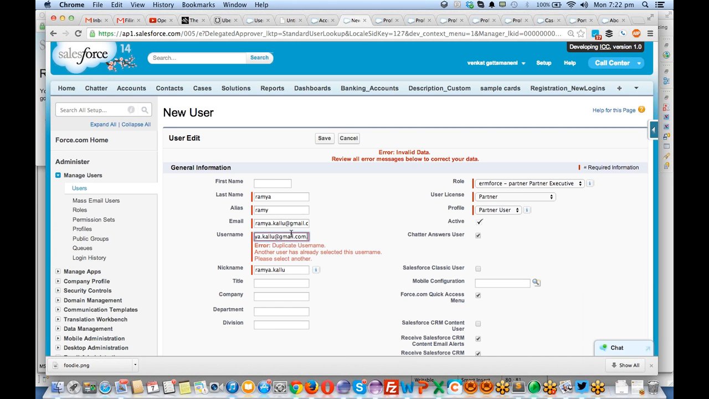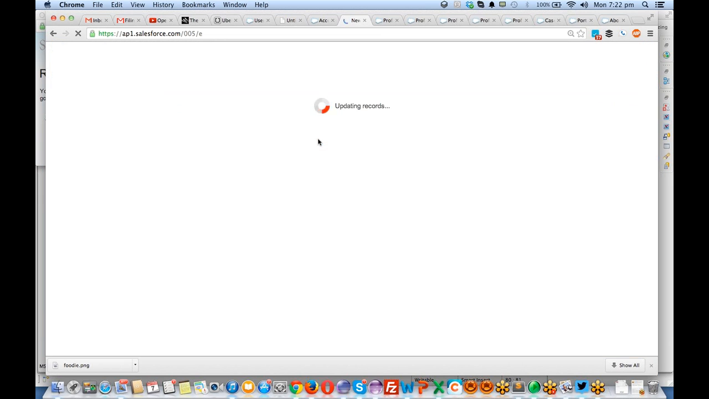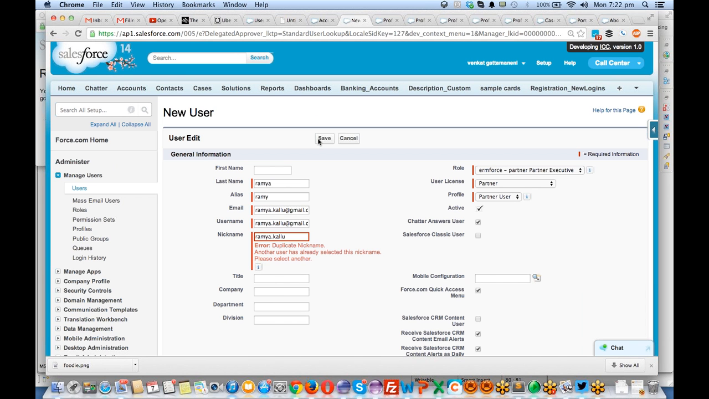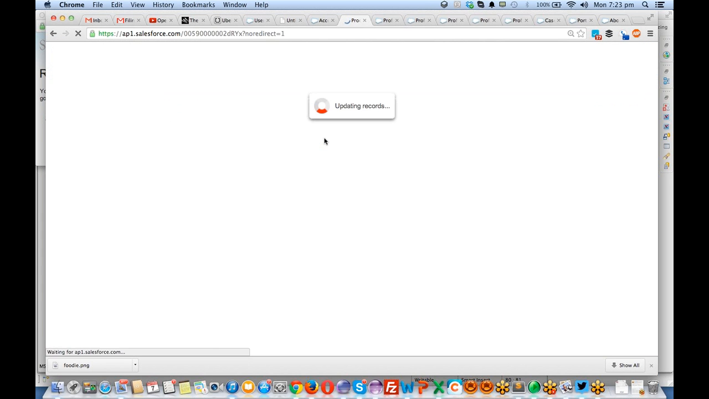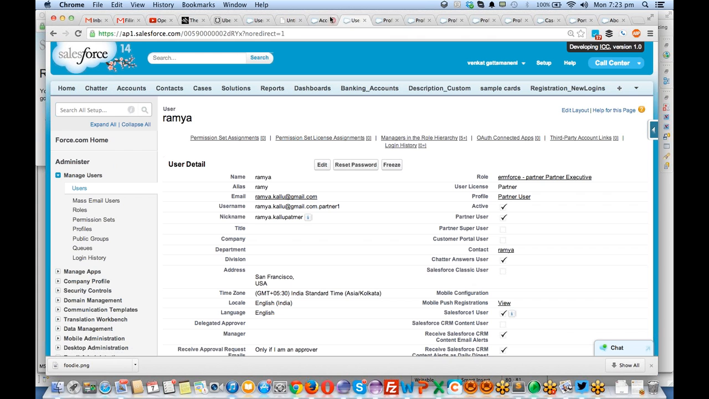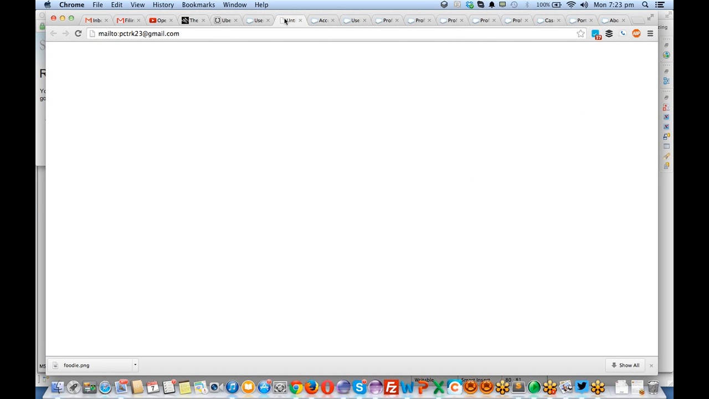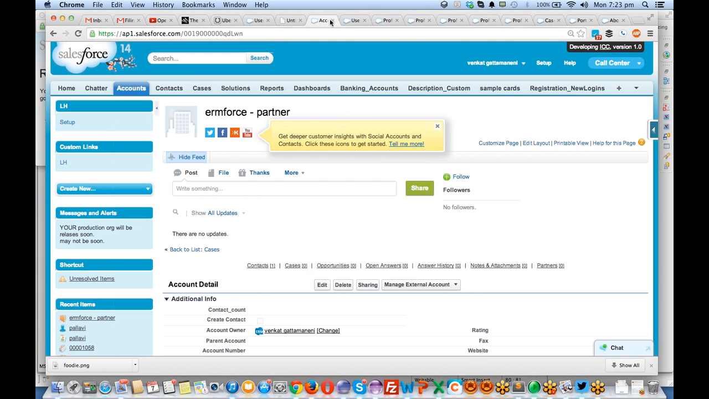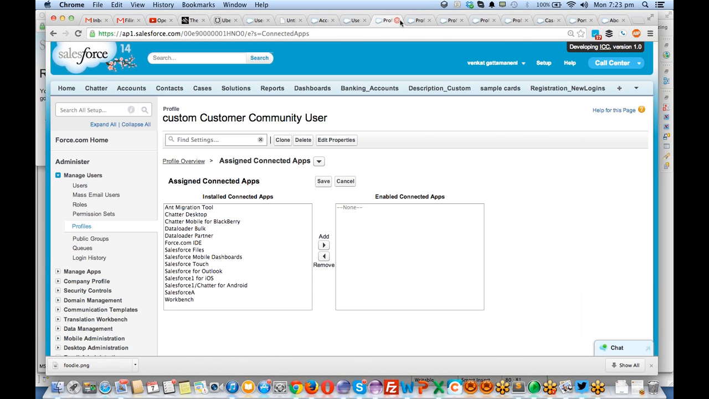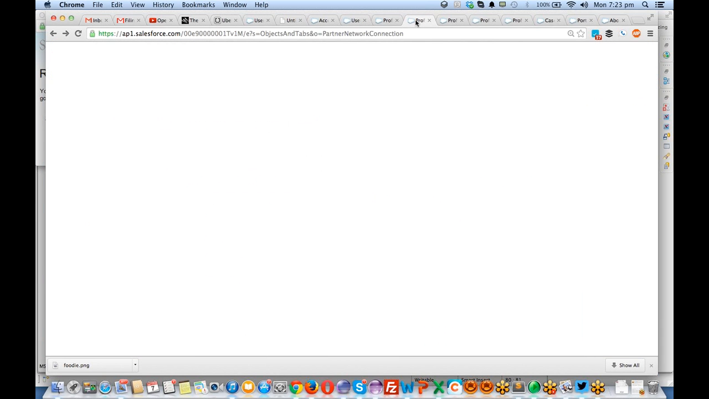Now I'm going to give the login access to Ramya's account, RMY Ramya, and email address, please. Yeah, I think I got this. Cool. Let's click on save. So I have to map the account as ERM Force partner, as this is a partner account, and click on save.